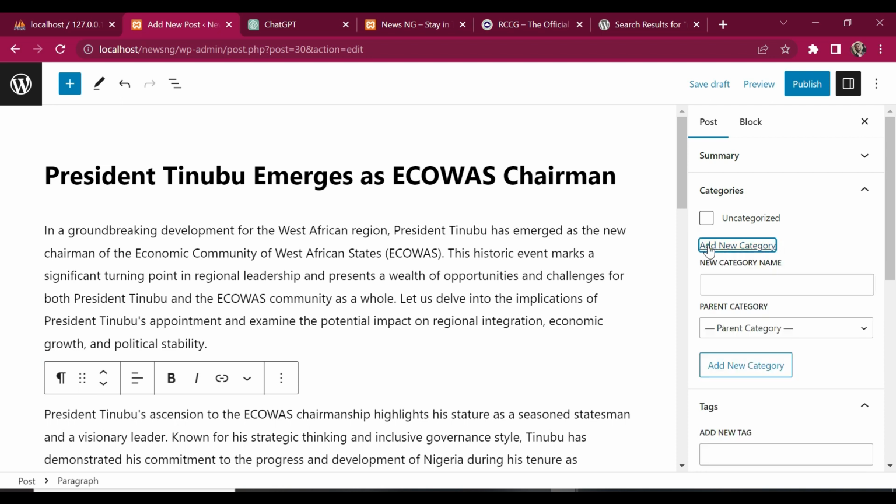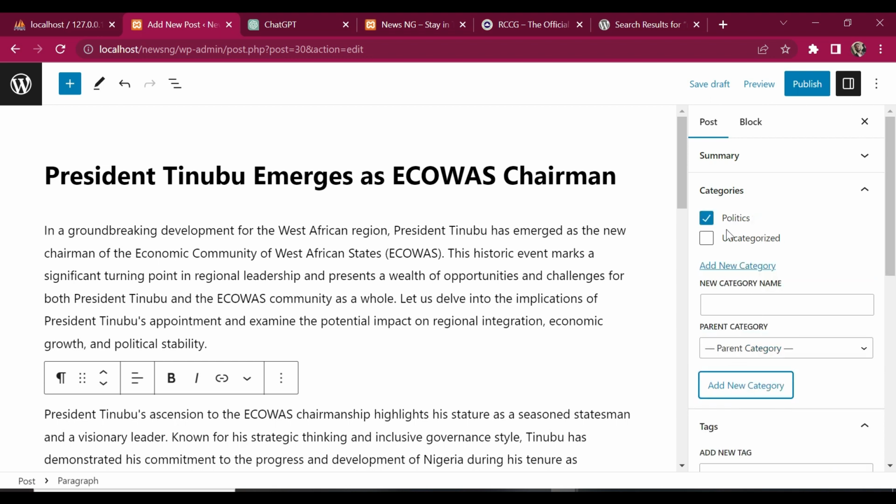I click on add new category. They'll ask me for a new category name. I'm going to type in politics there. And I go on and hit add new category, this button here. And you'll see it showing here, politics, checked. And this story I'm adding falls under the politics category.